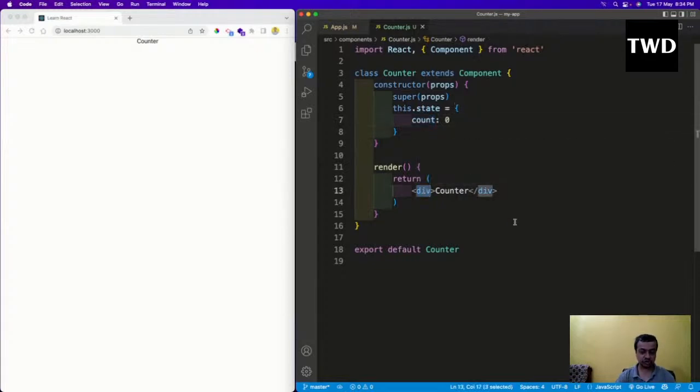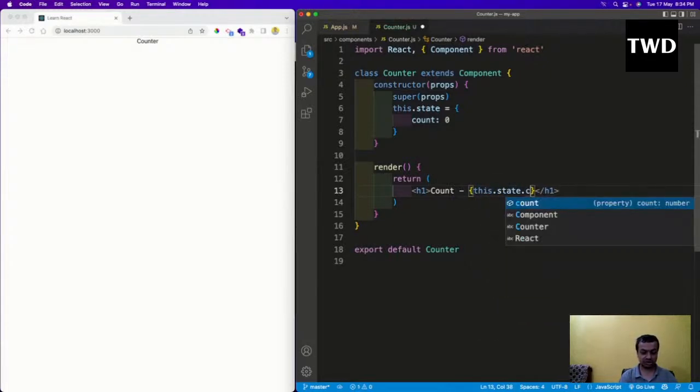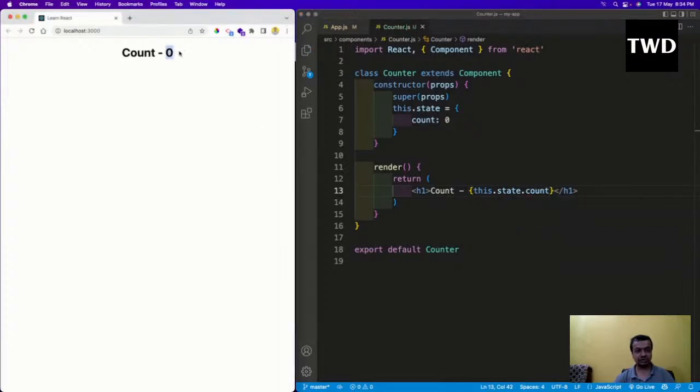Let me show this value in the h1. How do I show this value in the h1? This count I'll do, and then this.state.count. See, the count of 0 has been shown. So this is how it has been shown.